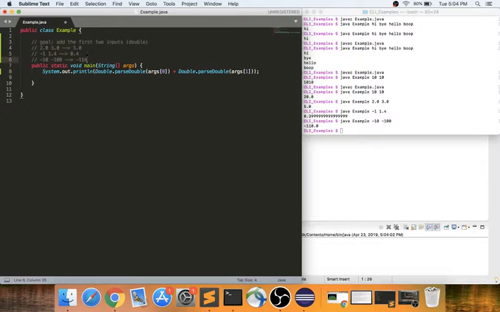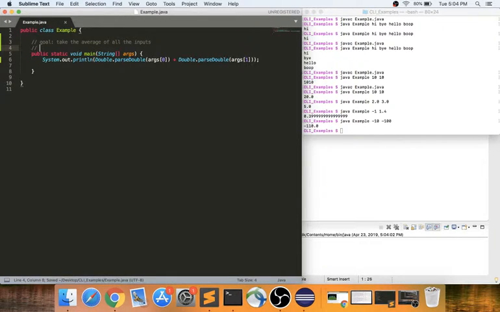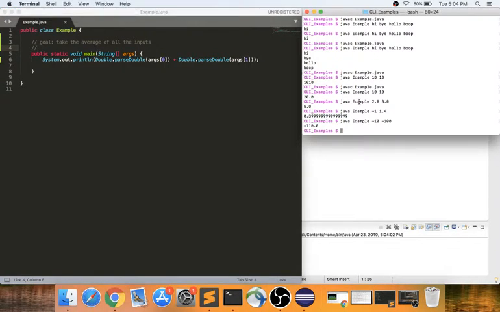I'm going to give you another example program to try on your own. So let's say we want to take the average of all the inputs. Actually, before we do this, I want to talk about two other things. There are two issues that could come up when doing this. One is you might not get the right types. We saw that earlier. The other is maybe we didn't give you enough inputs.